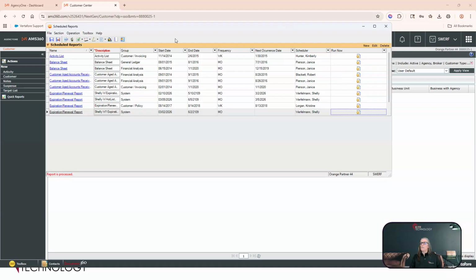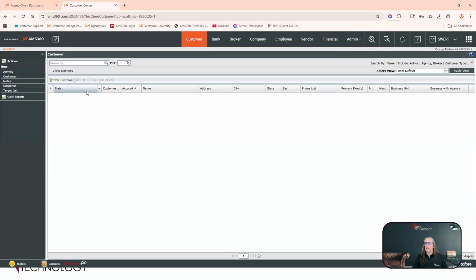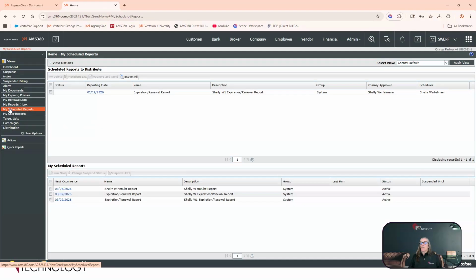So now we're going to save and close out of here. Then first I'm going to go to AMS Home. I'm going to go to my scheduled reports, because I'm not only acting as the rep in this example, I'm also acting as the one who's distributing it. That normally is not going to be the case in your agency. So the first thing is the person distributing it is going to want to go to my scheduled reports.